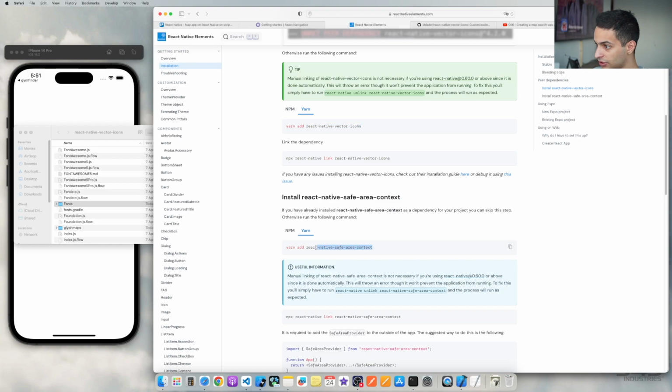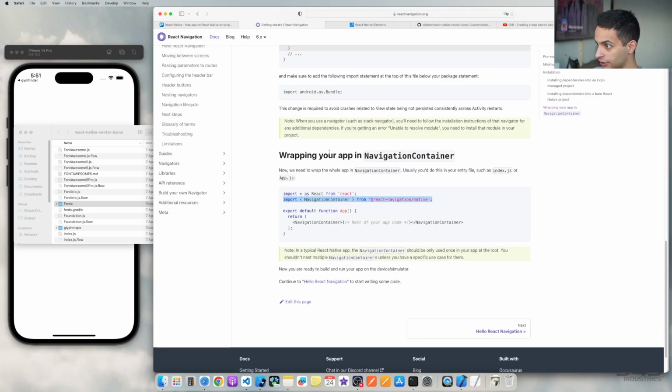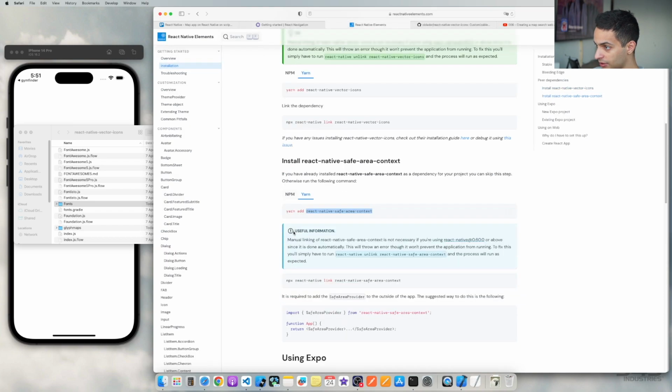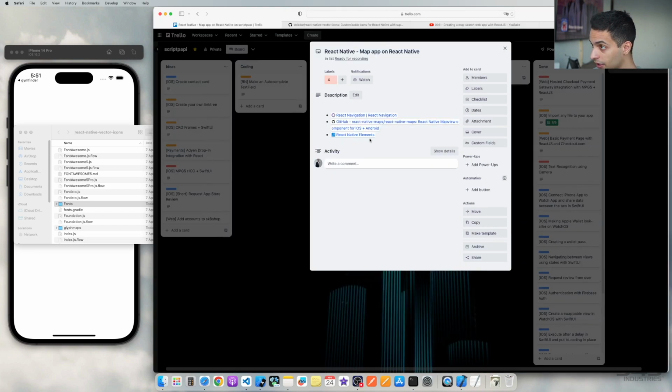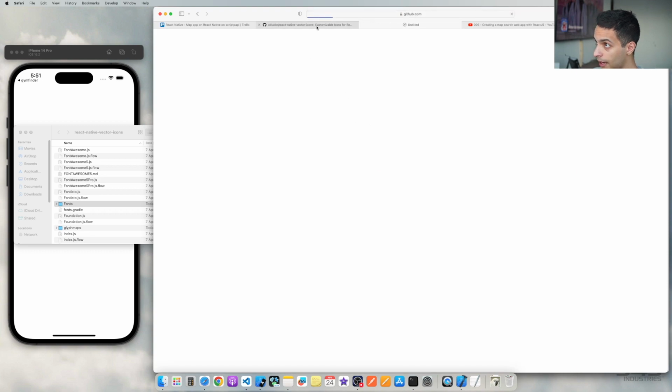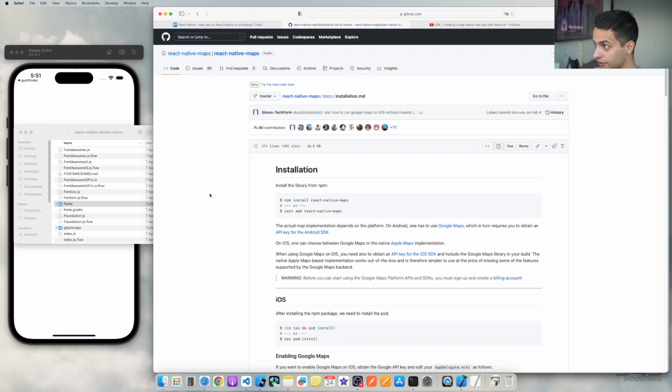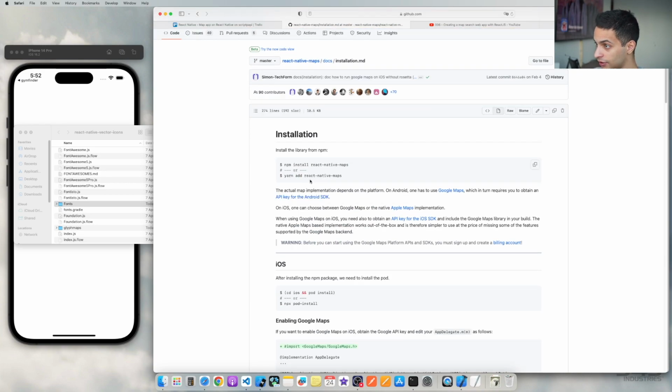But we already installed this as a part of React navigation here, as you can see. Safe area context. We already installed this, so you can skip this part. And now to the main event of the night, the maps library. This is pretty straightforward, it's just there's one thing a lot of people miss when they're installing this library. I'll show it to you in a bit. Just follow the instructions as it is.